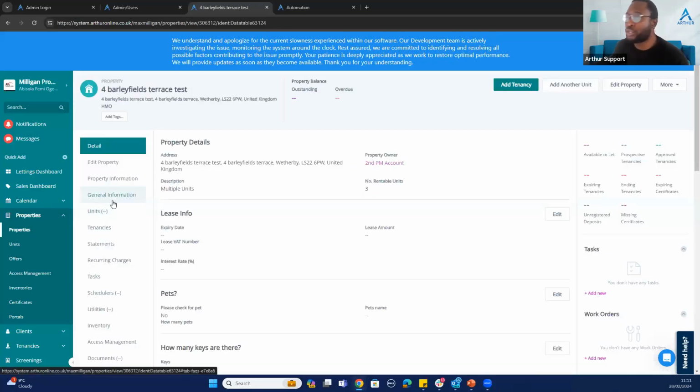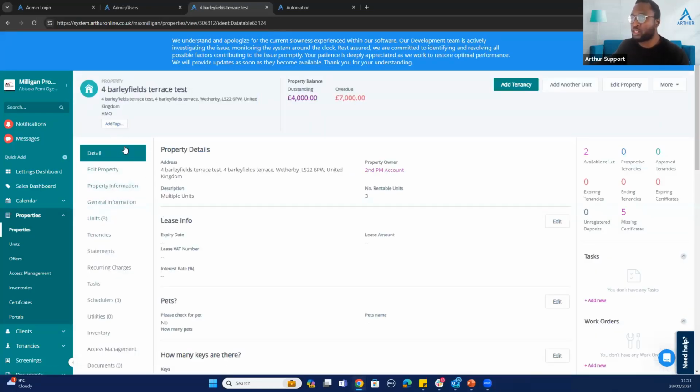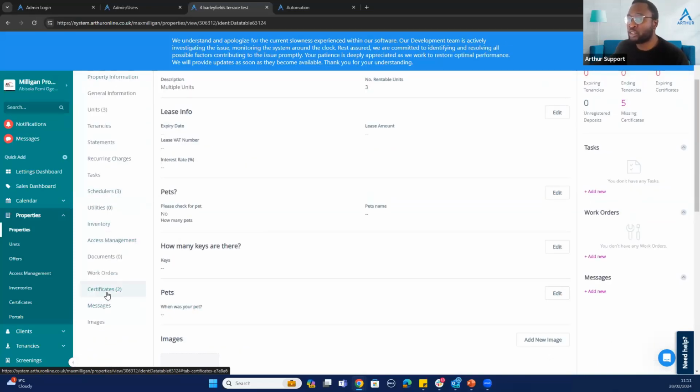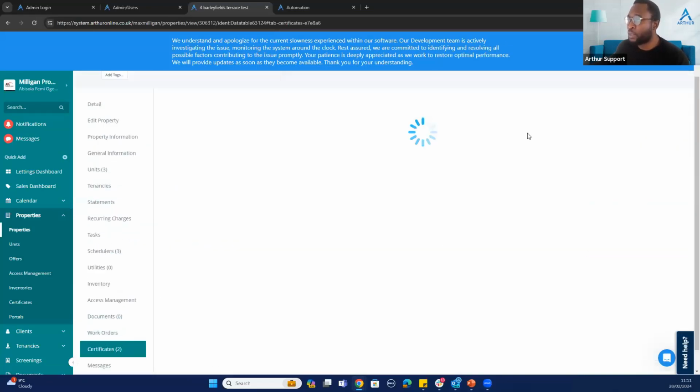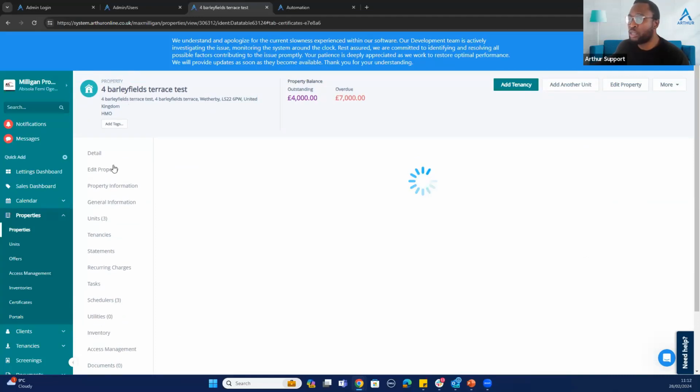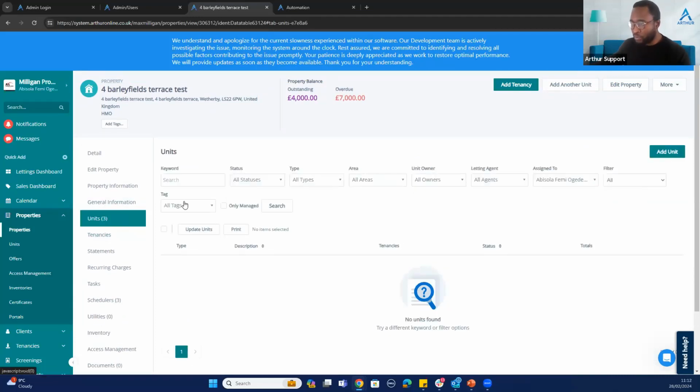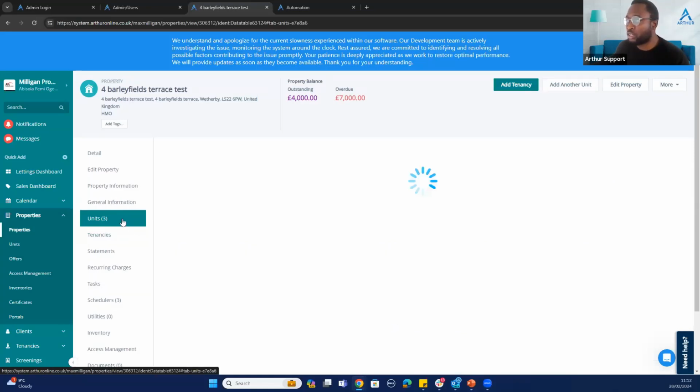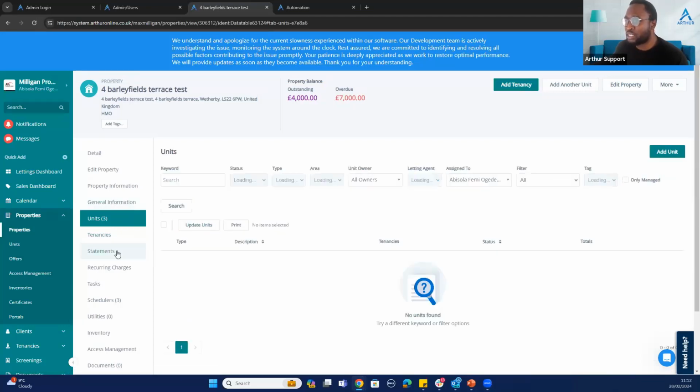Okay, so we go into the particular property, right? So the certificate can be added here. We could go to the certificate section here and add a certificate onto the property. What we can also do is, if it was a certificate that needs to be added into a particular unit, we need to go into the unit section and find the unit that we want to add a certificate to.